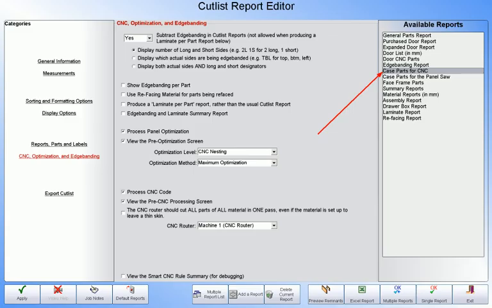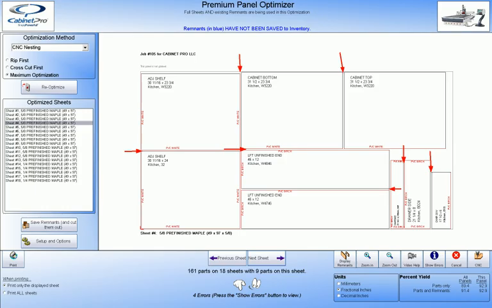Other reports, such as the one that I named Case Parts for the CNC, may process parts to be machined and can be optimized for a CNC router. When we run this report, the Premium Optimizer will detect optimization for a CNC router and apply the diameter of the tool used for the profile cut to be automatically assigned to the spacing between parts.